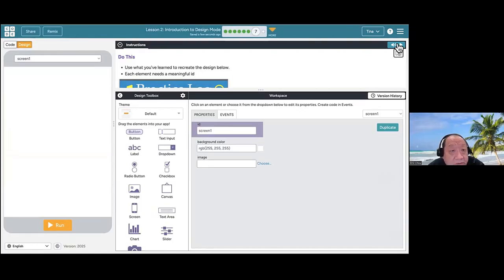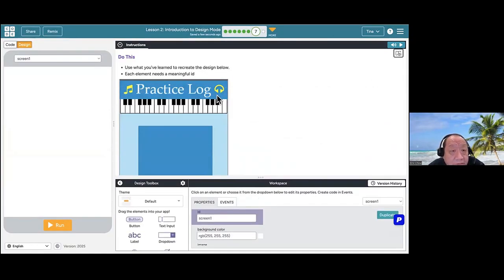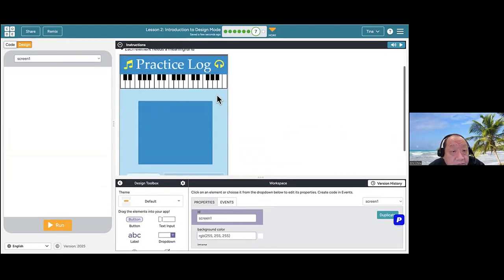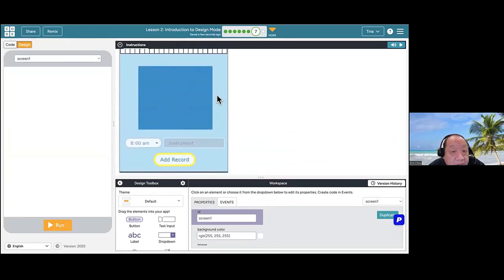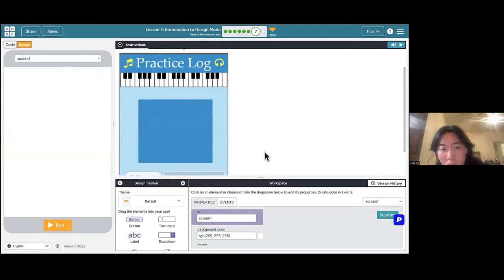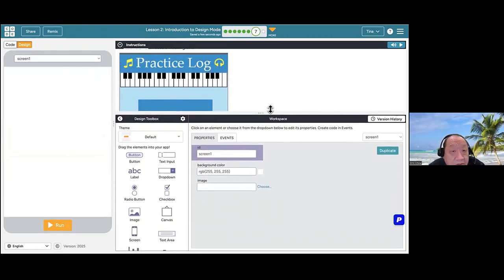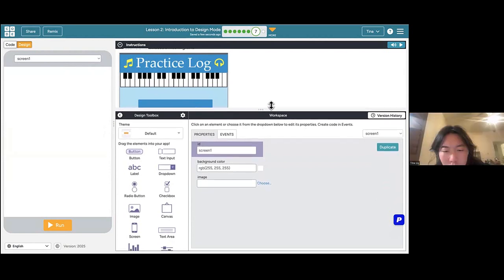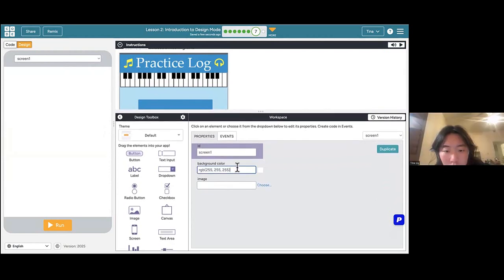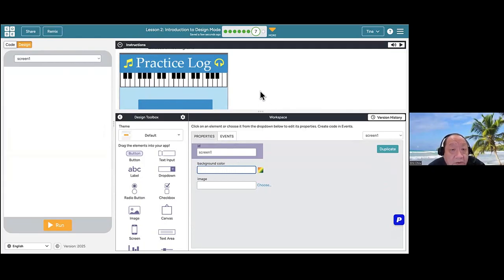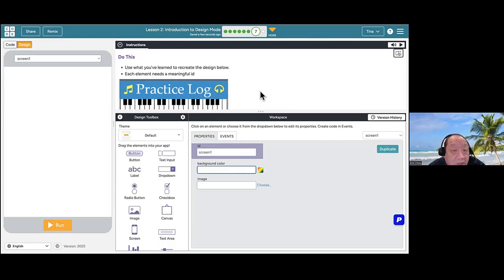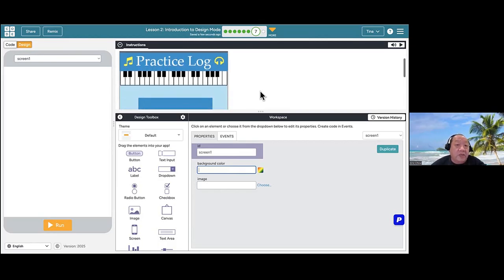Okay, next one. Pull down to see what they want you to do. You make this whole image, I think. They want you to do it. Then you try. Go up to look at the description. Use what you learn to create the design below. Yeah, they want you to do it.